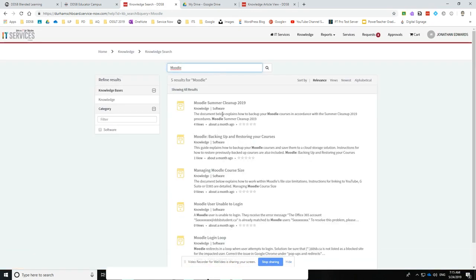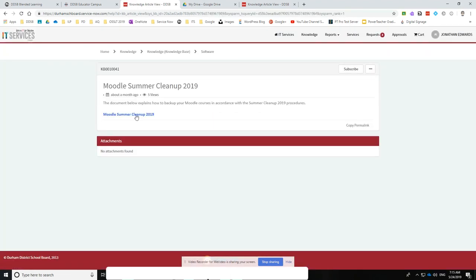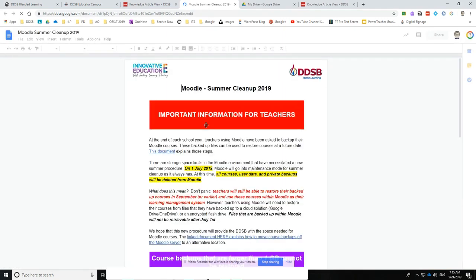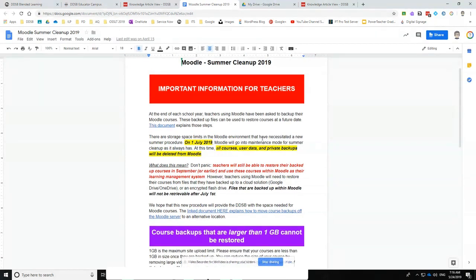there's a document here called Moodle Summer Cleanup 2019. So this document explains how to back up your Moodle courses in accordance with the Summer Cleanup 2019 procedures. As I load that document, you can see that this spells out what is happening with Moodle for Summer Cleanup in 2019. Specifically, on July the 1st of this year, all courses, user data, and private backups will be deleted from Moodle.